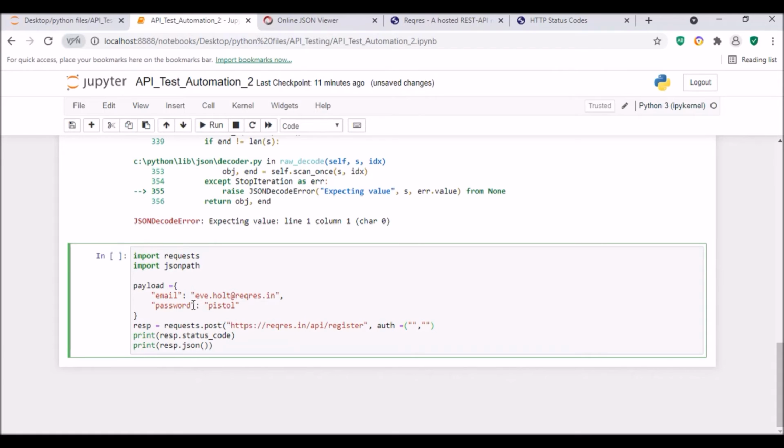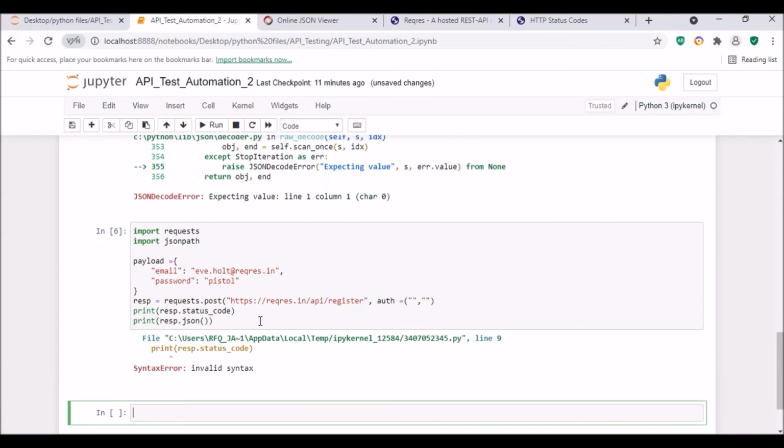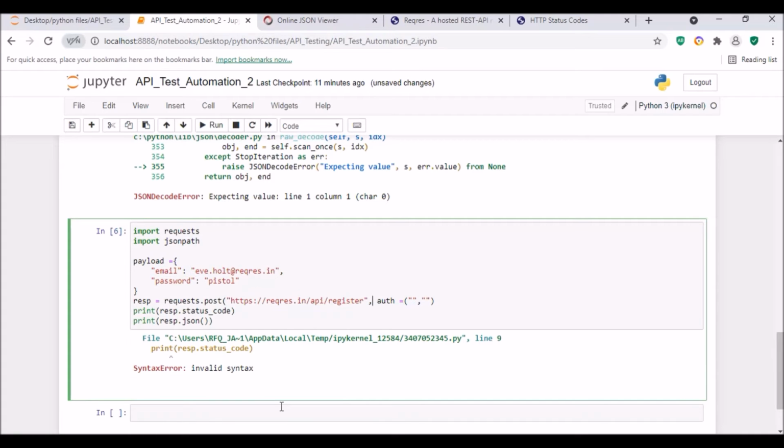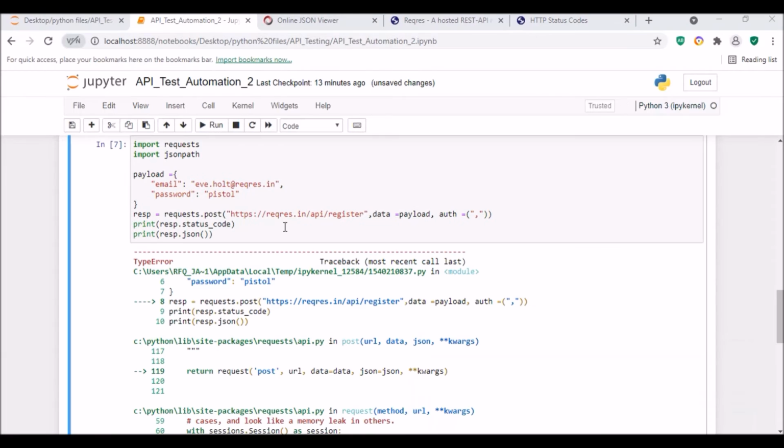Okay, so now I'm going to get a perfect successful registration of my email address and password to the particular server. Let me check whether it is working or not. It says, oh sorry, I need to add a data argument, that is data equal to payload. I missed it. Then auth equal to... okay, now the issue is here. I think I just missed it, so let me just fix it.